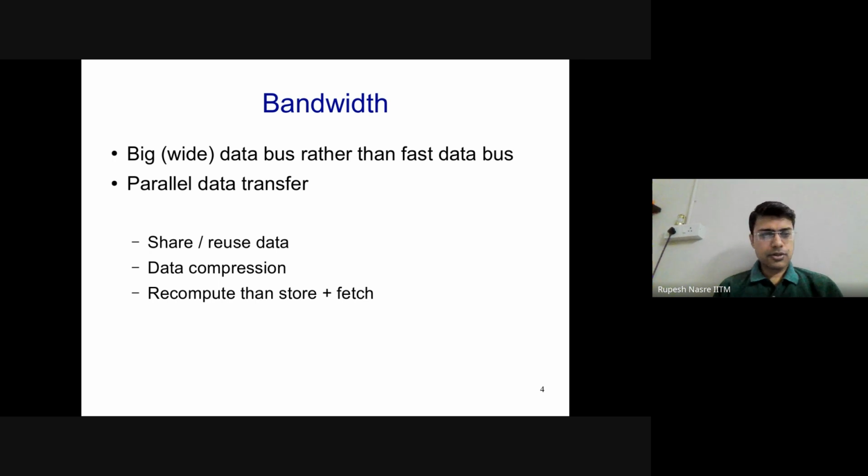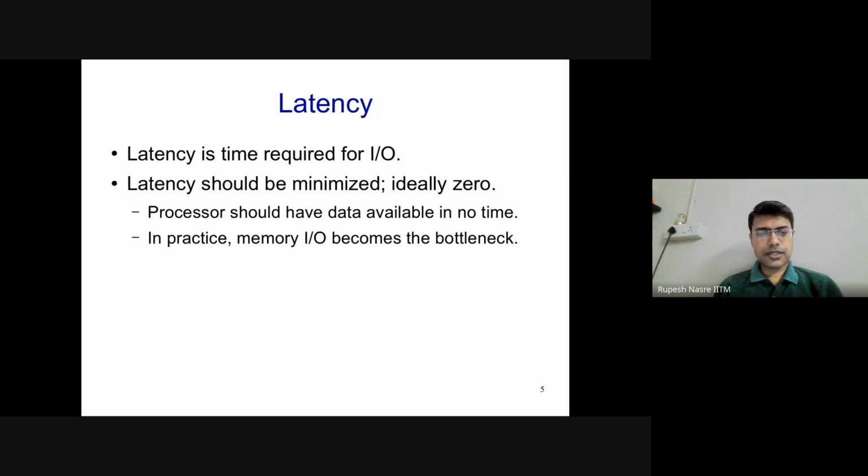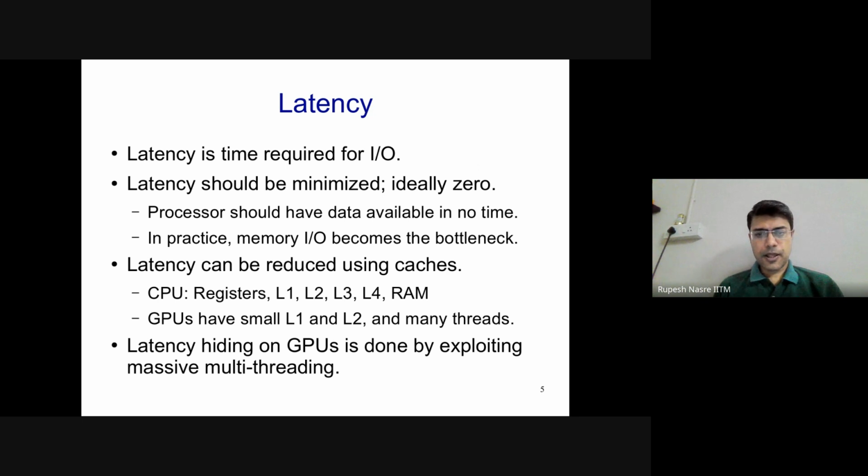Okay, so I'll move ahead. So the latency is the amount of time that we require to fetch the data, right? So ideally it should be 0, but to reduce the latency, essentially we have these different levels, L1, L2, L3, RAM, and in some newer architectures, L4 also.